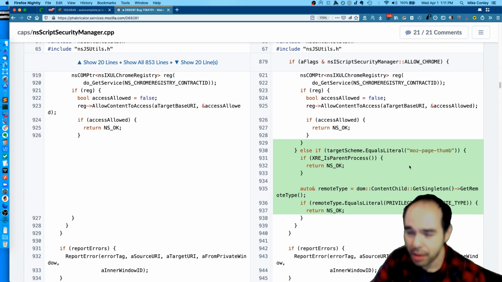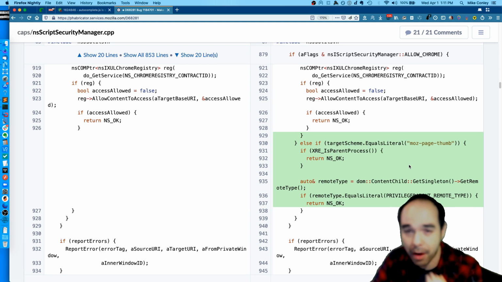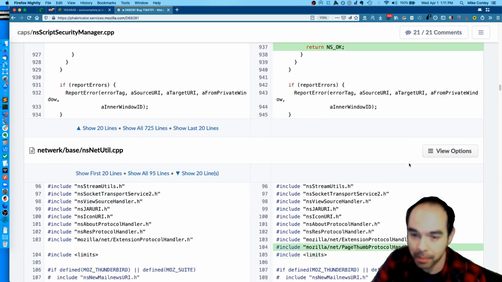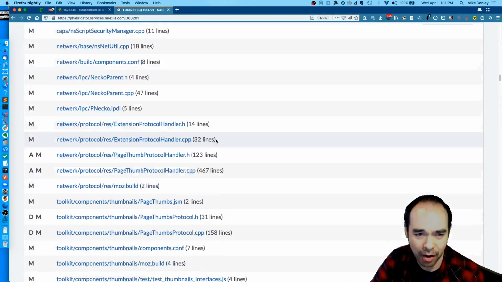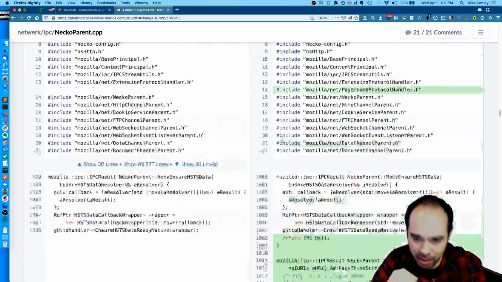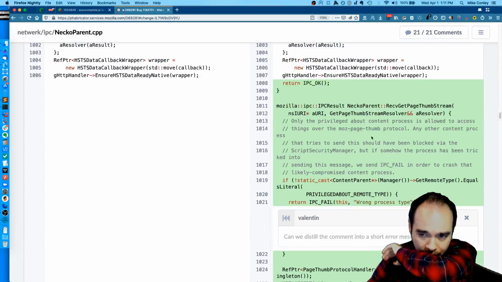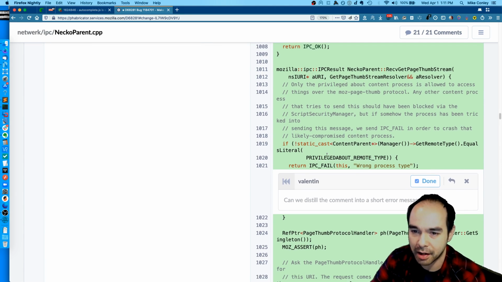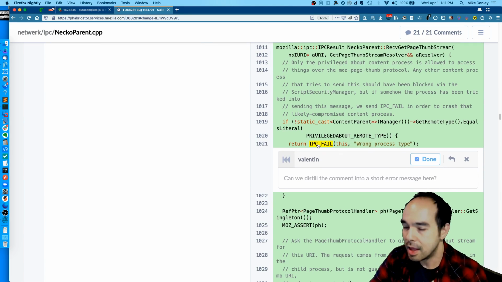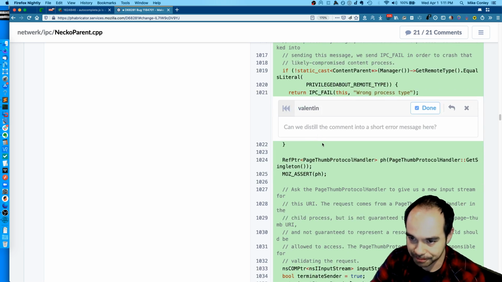Pardon. There's the other half of it where you want to make sure that the parent process can't get fooled into sending thumbnails to a completely compromised web process. And we do that later on in the Neko parent. This runs in the parent process. Here's where we receive the message. And if we realize that the process that we're receiving this from is not the privileged about remote type, then we just crash the content process.